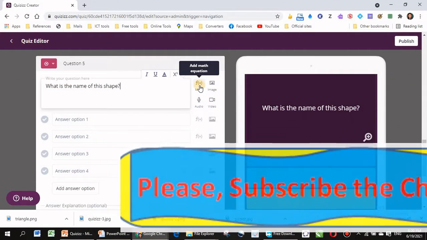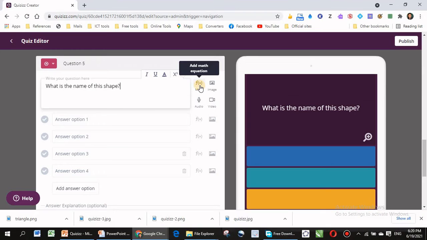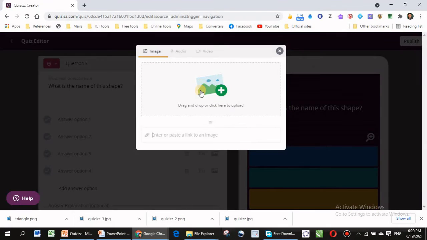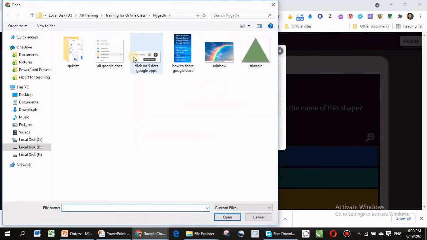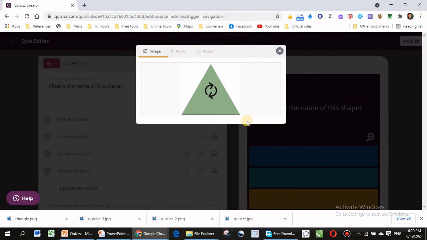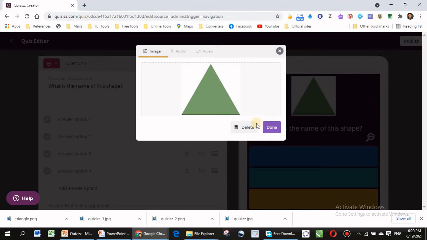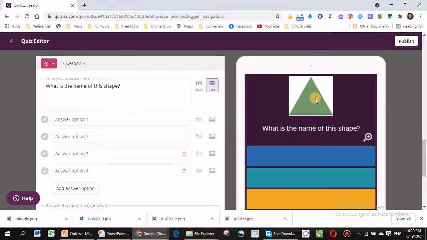Click on this FX button to add a math equation. Click on image to insert image. Click on the drag and drop button. Select the image which you want to insert. Double click on it. It takes some time. The picture is already inserted here. Click on the done button. You can see the image of a triangle is shown in preview.